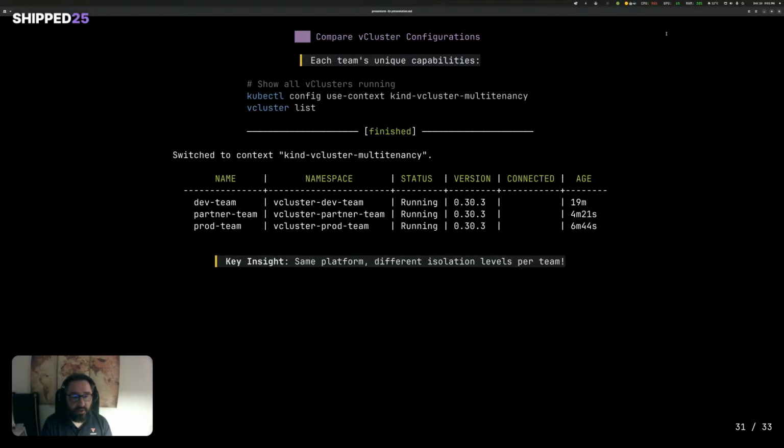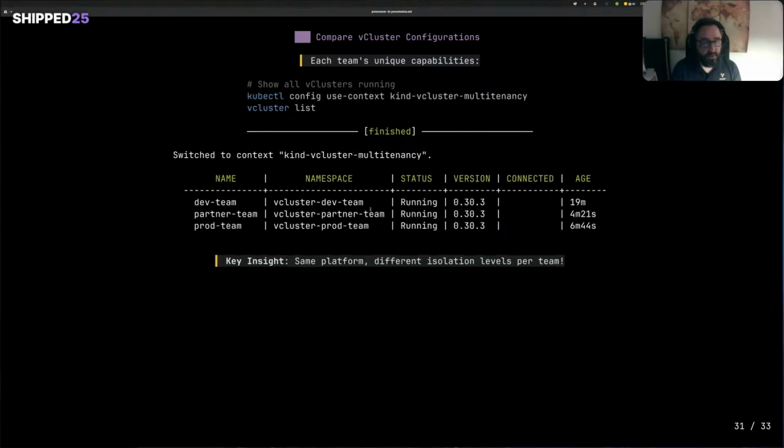So what can we see? We have those three virtual clusters running: dev team, partner team, and prod team. They are all running vCluster version 0.30.3. And now these are the namespaces where they run.